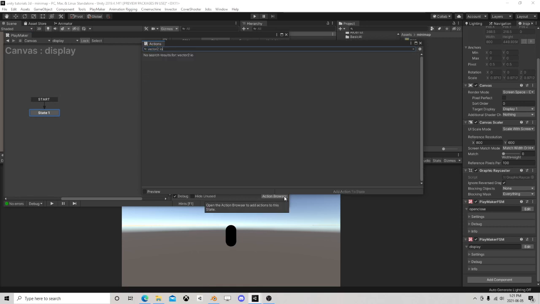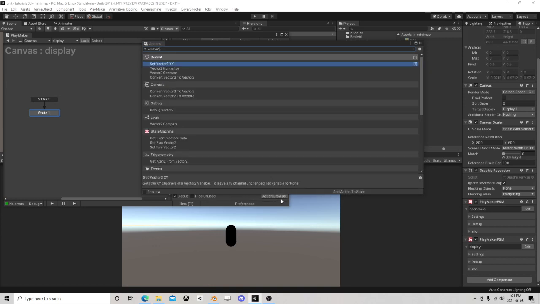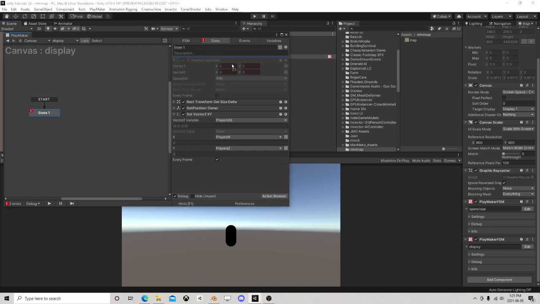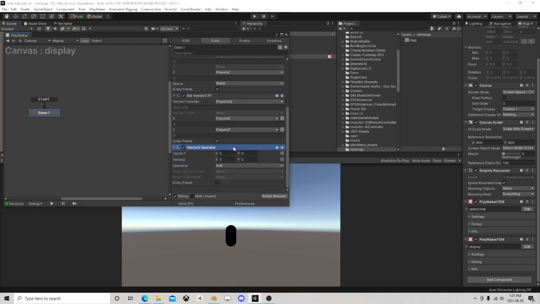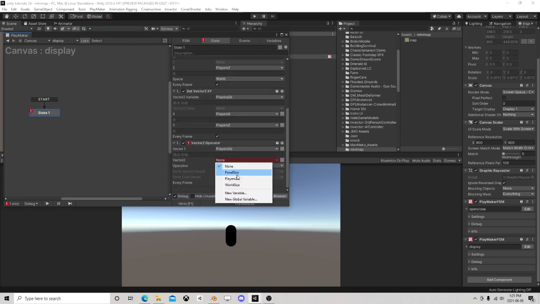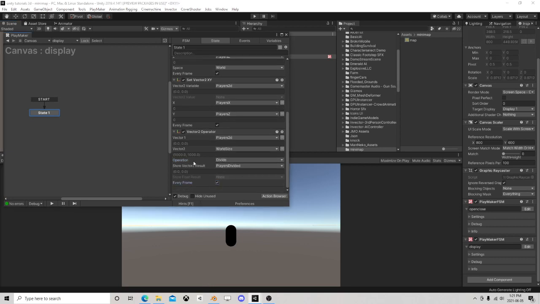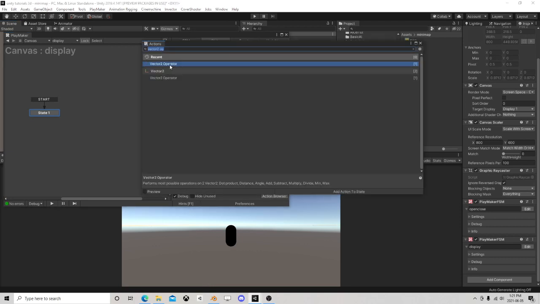So vector 2 operator. I actually need a couple of those, but I'm only going to put one in at a time. So we're going to go down and we're going to say, you know what, Players 2D, we're going to take the world size and I'm going to divide you. And we're going to get that players divided. And then I need another vector 2 operator.